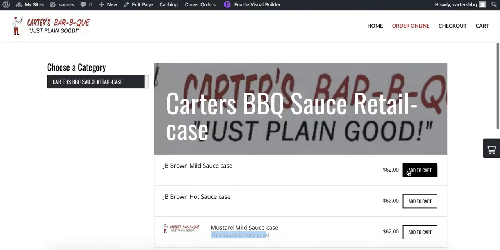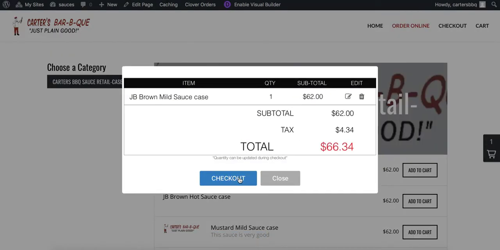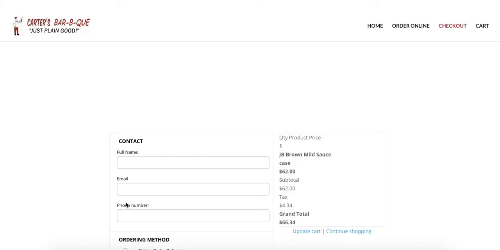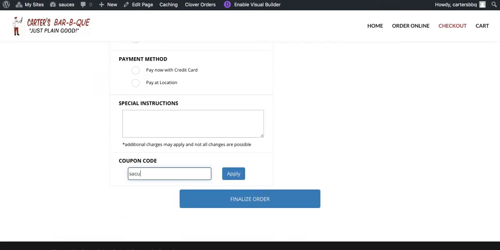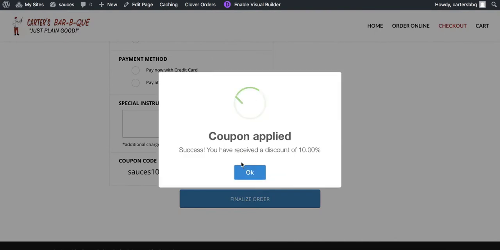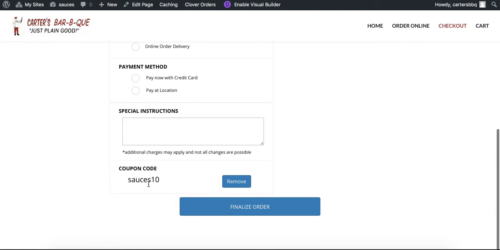So I'm going to go ahead and add this item to the cart. And then when I check out, I have this button now at the bottom of the page. It says coupon code. See, when I type in sauces 10, just as the name was earlier, apply. There you go, 10% off. I got 10% off of my sauces because I use this code. Again, feel free to advertise the code inside your store, on your Facebook or Instagram, wherever you want people to know about this code. Because if they don't have this code, they can't get 10% off the way I created it.